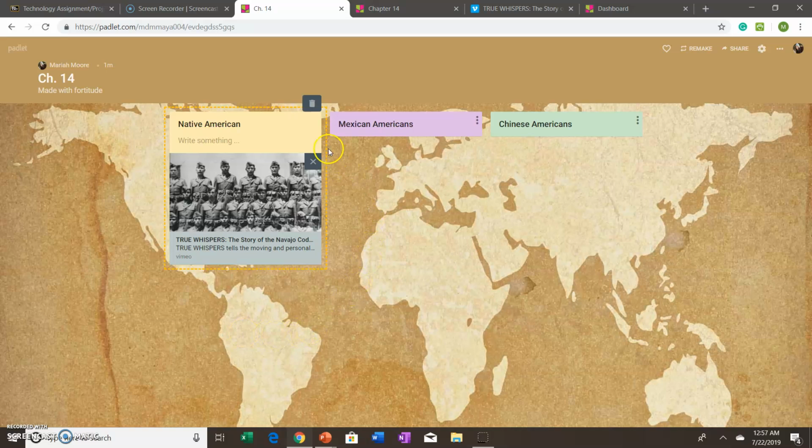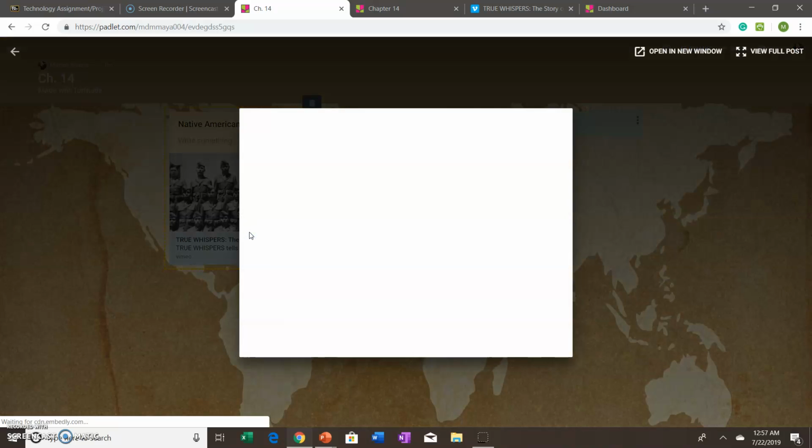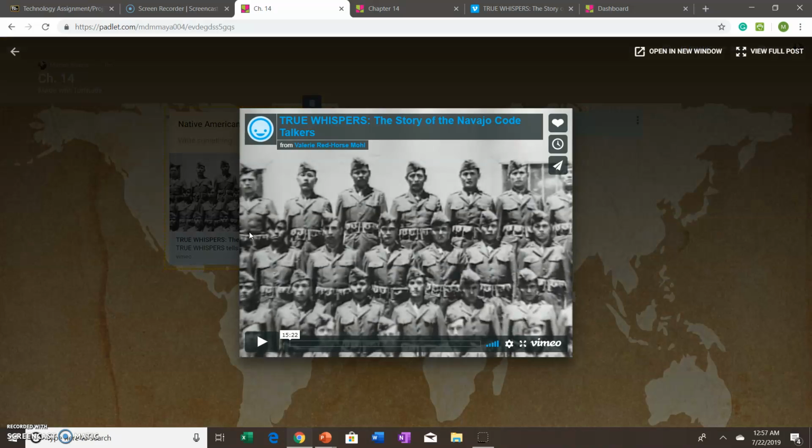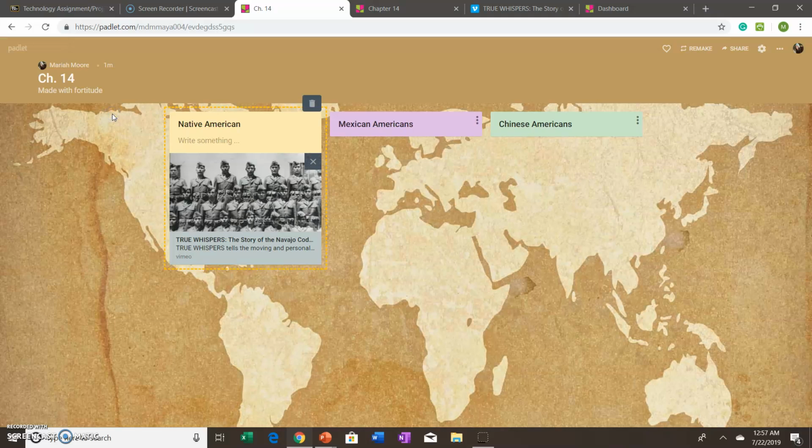And now it's going to pop up with a little thumbnail in here. This is great for younger students because they're just going to click it. It's going to pop up with the embedded video. They can watch the video and then click out and still be all inside Padlet, which is fantastic to use with kids so that you can keep them on task.